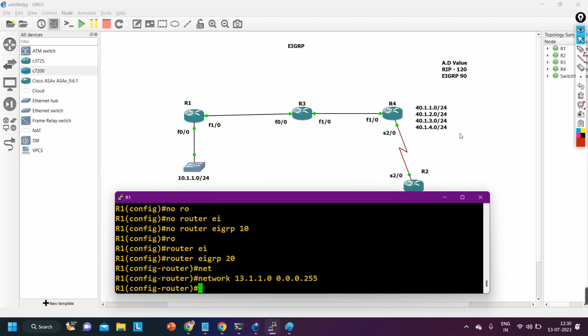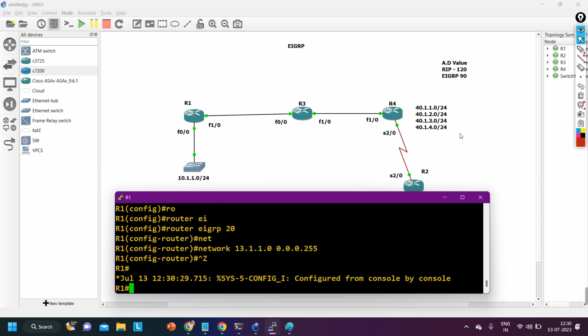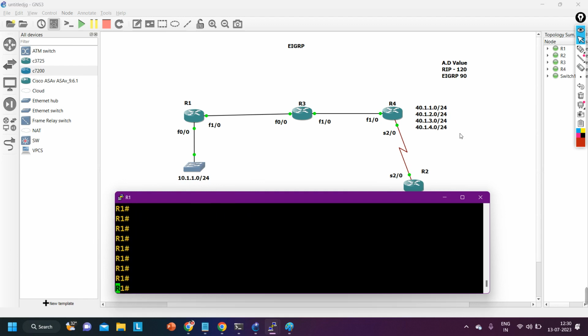Why? Because of AS number mismatch. On router number 1, the AS number is 20. On router number 3, the AS number is 10. So we have to apply the same AS number on all routers. If we apply a different AS number, then they are not going to connect to each other.